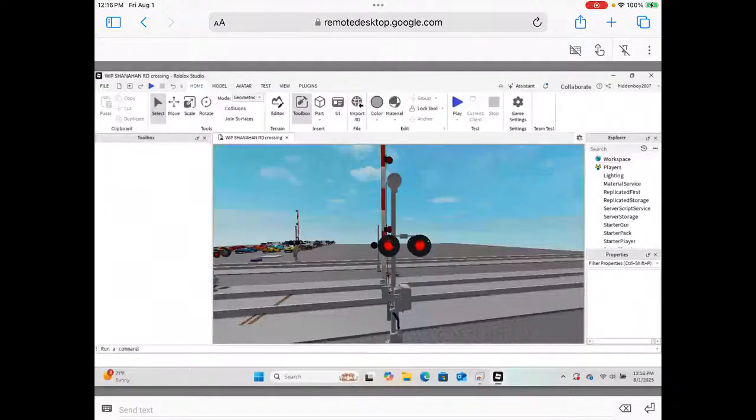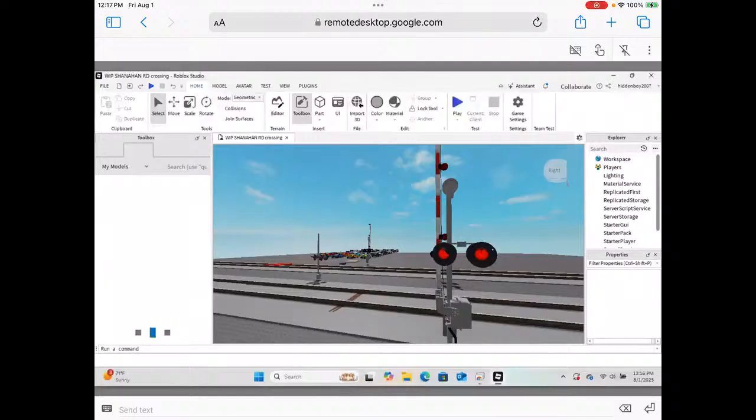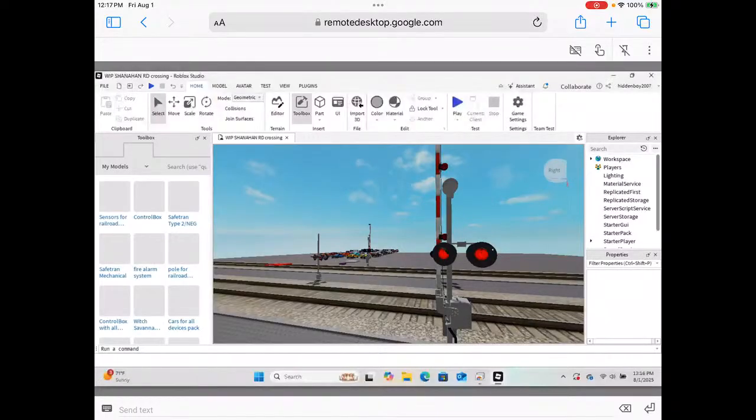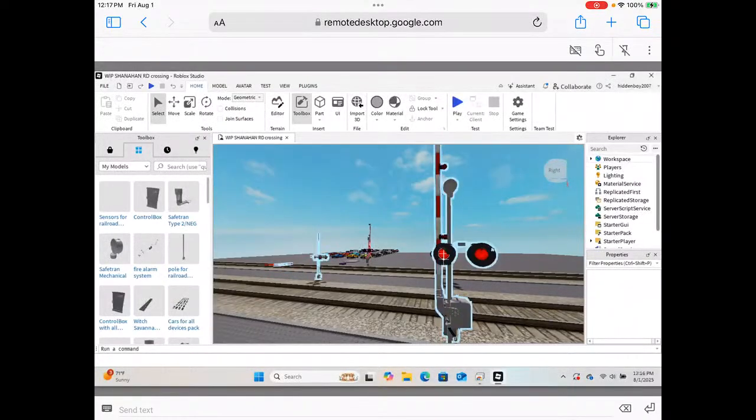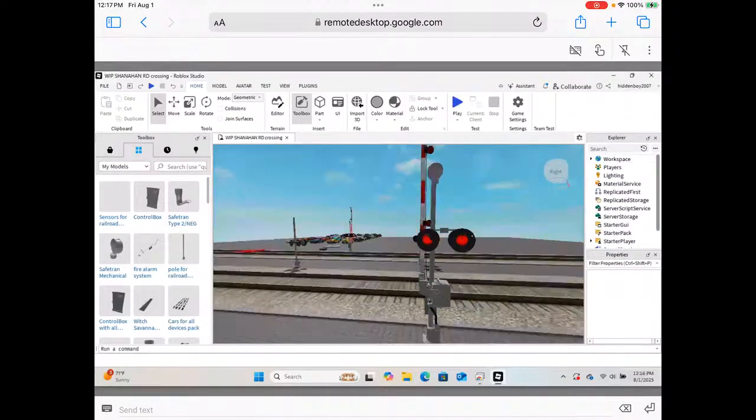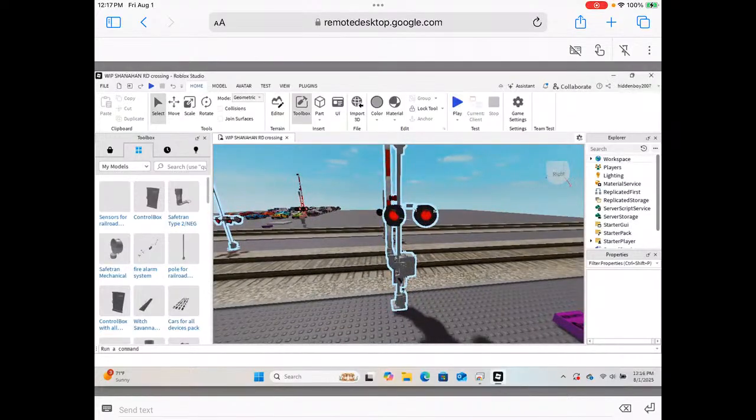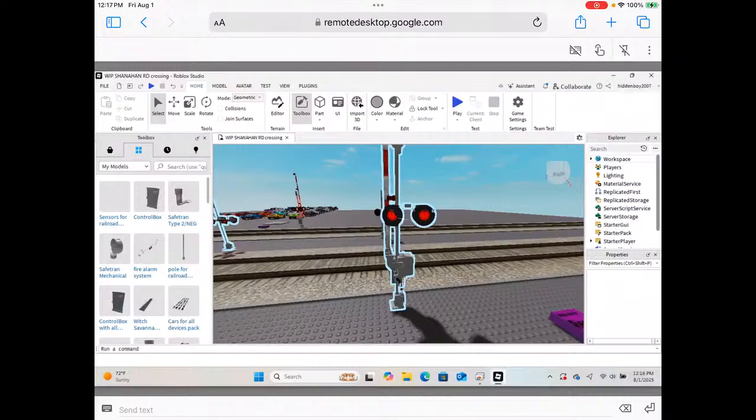So you see, here's the old update of Shanahan Road. So this relay model needs to be replaced. I'm gonna highlight it for you. There you go. So that's the one that needs to be replaced. So I will be teaching you, well, this is an example on how to set the model up.